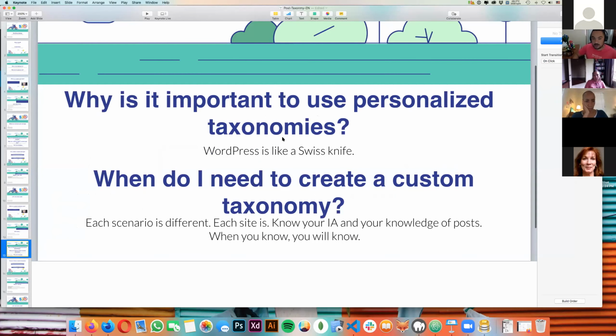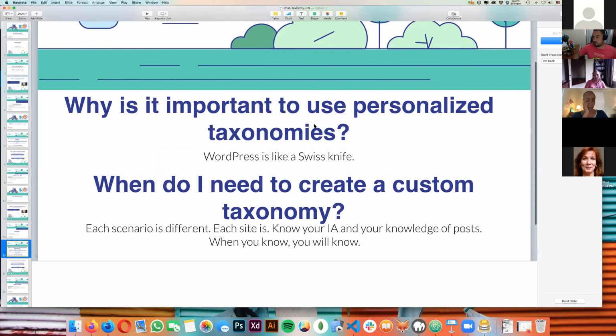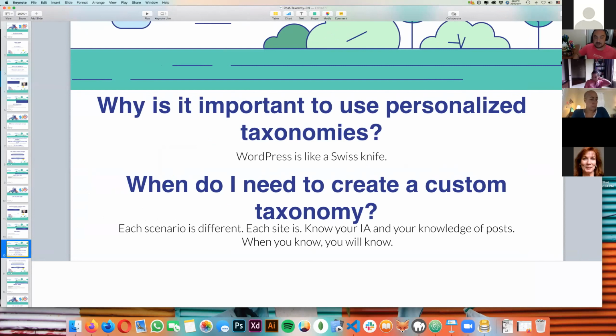Why is it important? Again, I'm going to repeat what I said. WordPress is like a Swiss knife. We may need to label things or we may not. This is something that when you're discussing with your client, you're going to know. I'm going to quote my father, who is a veterinarian, a pathologist, and he always tells me 80% of the problems are solved when you ask your clients, and the other 20 is what you know.